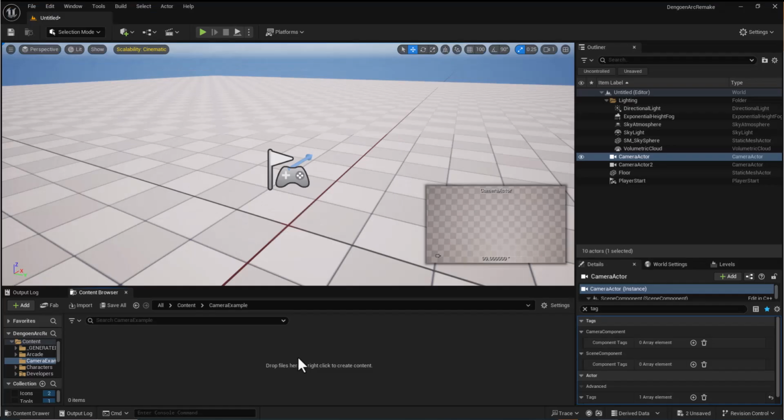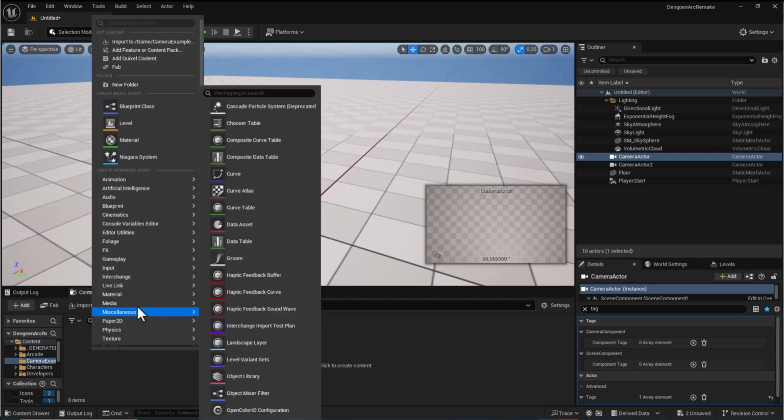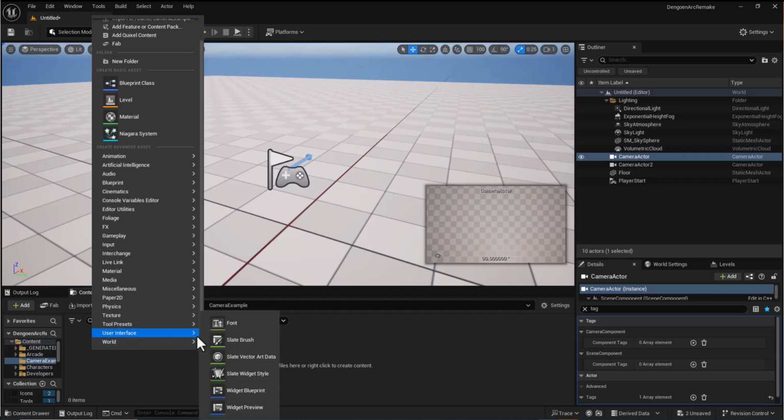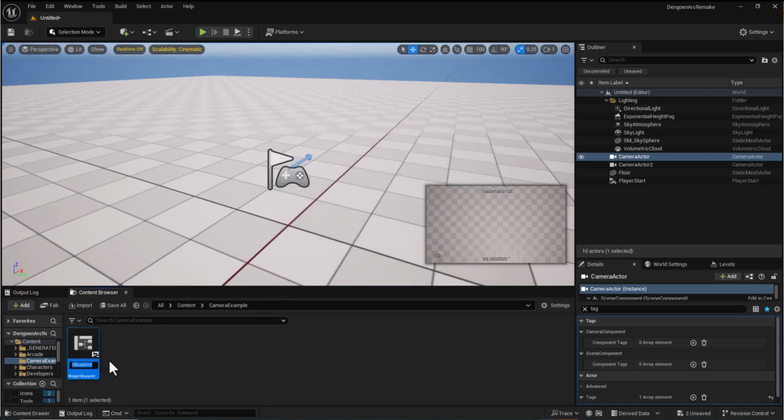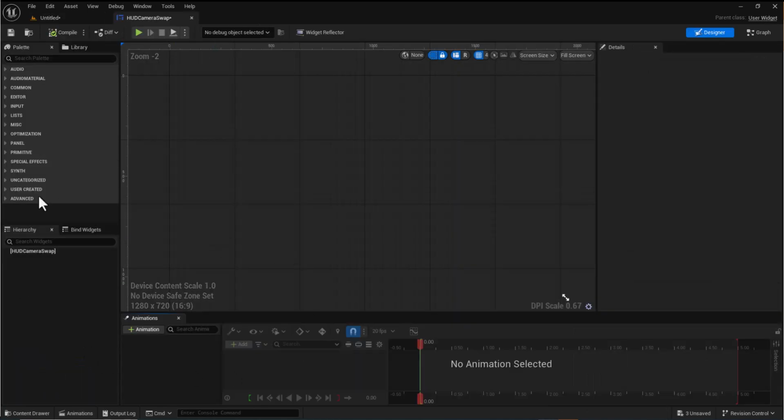So the first thing I'm going to do is create a widget to be placed on the screen. And I'm going to do that by right-hand clicking, coming down to User Interfaces and selecting Widget Blueprint. And I'll select User Blueprint. And I'm going to call this HUD Camera Swap. And double click, open that up.